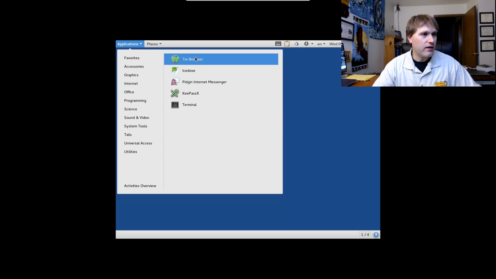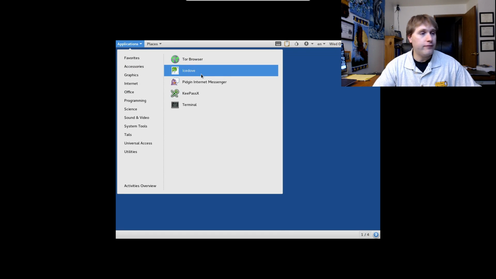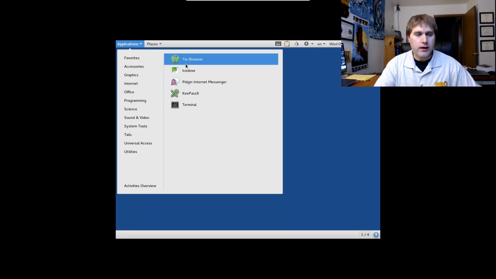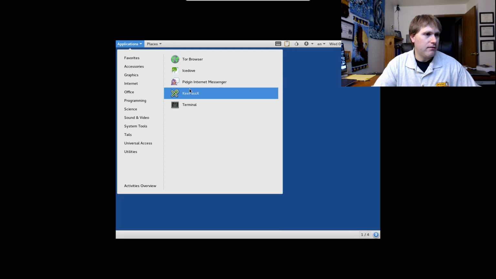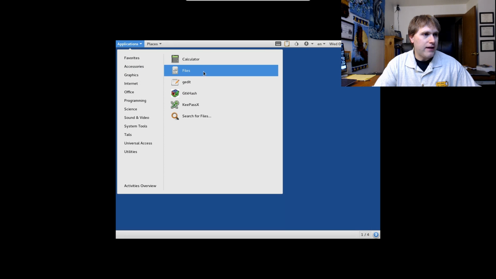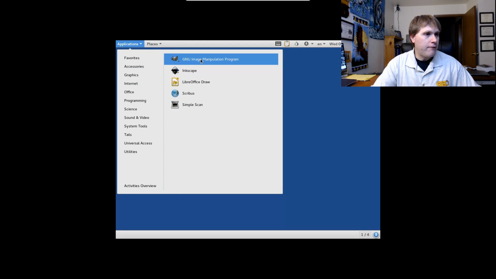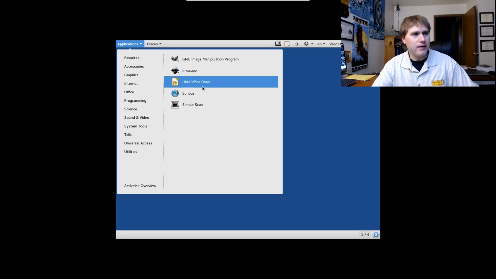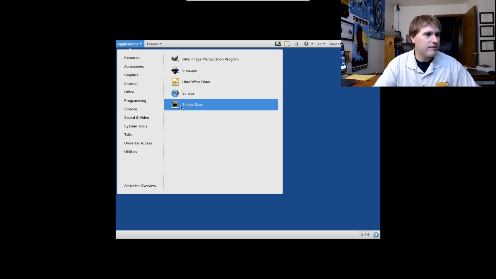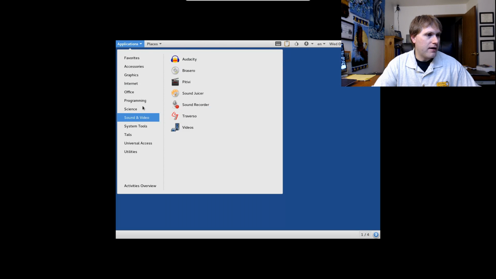You can come down and look at all the applications. We have a Tor browser, and Thunderbird for email. Again, not the most useful unless you're just going to be recreating your new internet account each time. But if you are using this for those applications, not a real big deal. You have your instant messenger, password manager, and your terminal. For accessories, we have calendar, files, gedit, GTK hash. For graphics, we have GIMP installed, GIMP and Inkscape. Did not expect that. LibreOffice, Simple Scan. Here's the full LibreOffice suite.